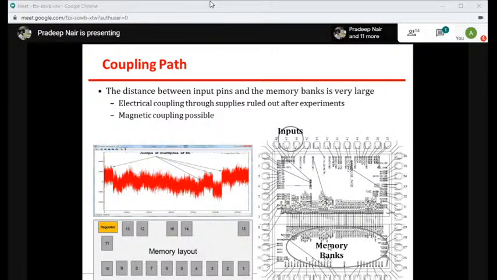But then what we found was the memory, which is sitting here on the lower side, used to impact the input, which is so far away. So the distance was so large, but still there was so much coupling and impact whenever the memory comes into action. Because of the distance, we ruled out the electrical coupling, because for electrical coupling, typically you need a parasitic capacitor or something, but then magnetic coupling was possible.